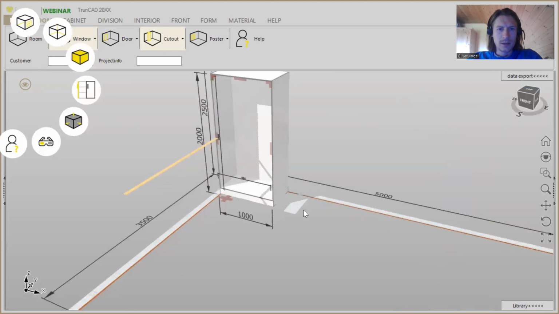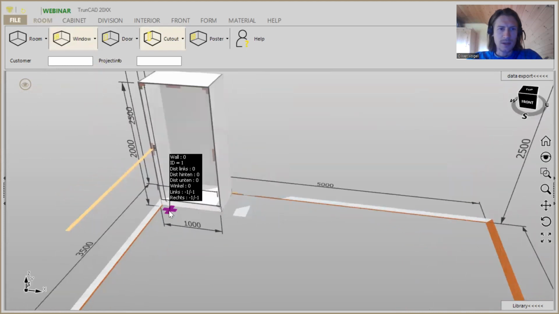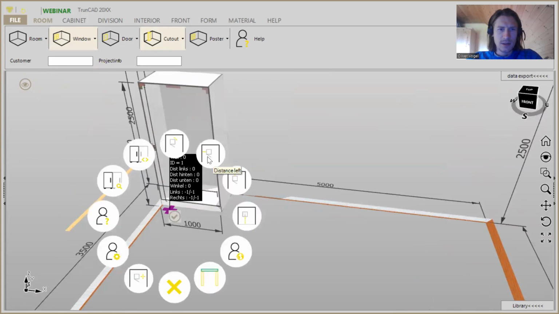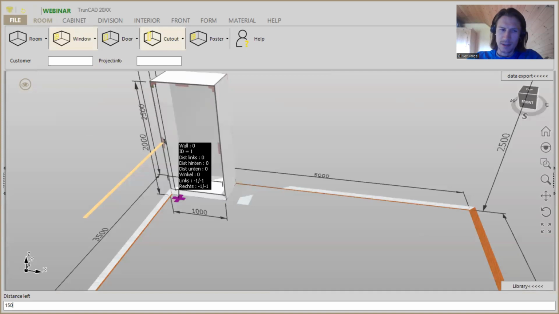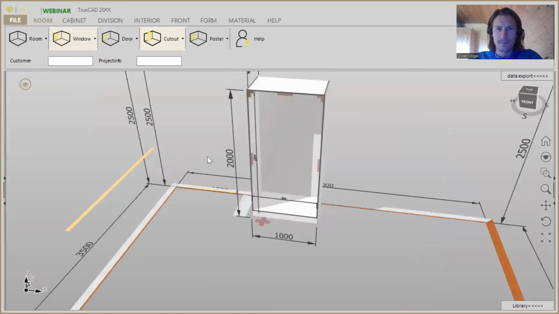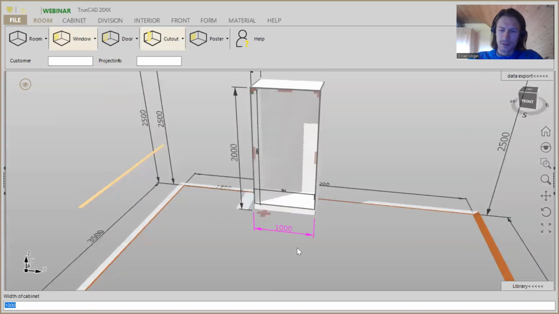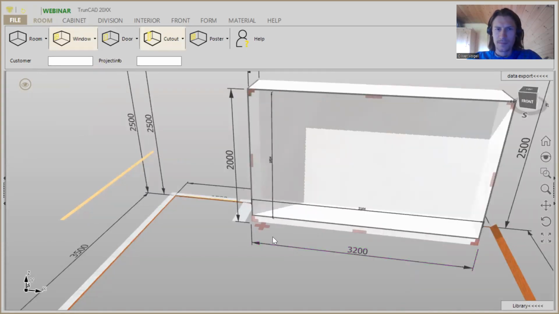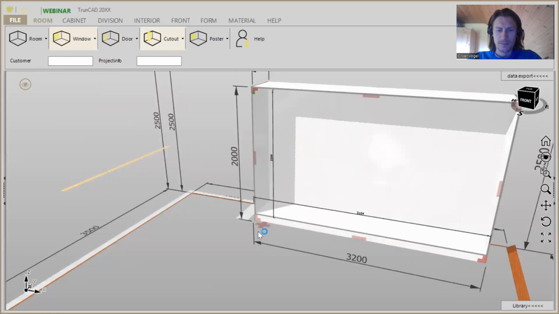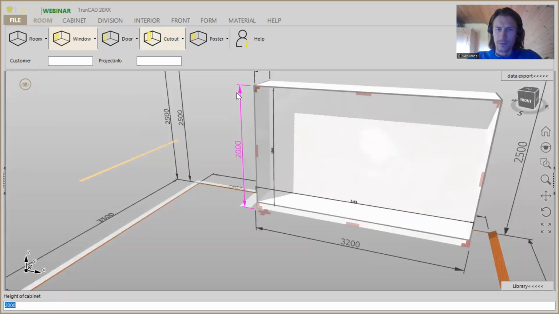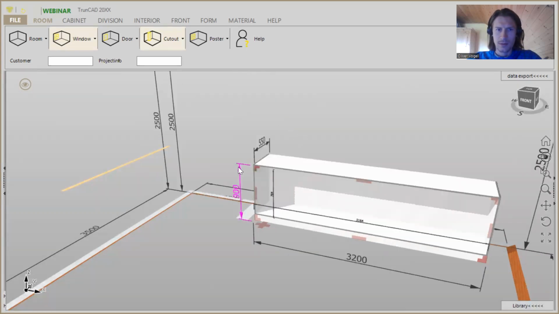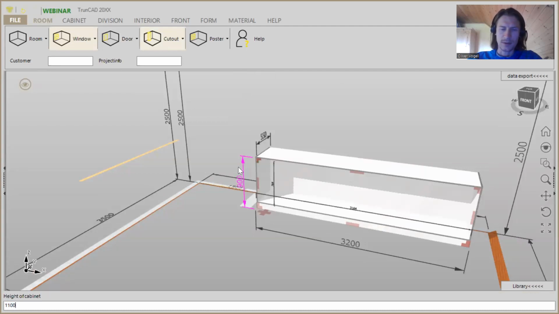And here we need to move our cabinet. So we click on here, and the distance to the left side is 1500. And the width of the cabinet is 3200. So now we have here a height of 900, 1100, I mean.